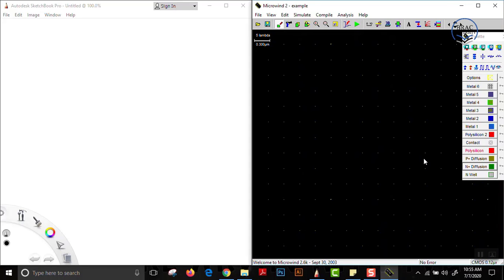So this is a layout of Microwind. This black screen over here is a p-type substrate. That is, the black screen is a substrate which is of p-type. Now, as you can see from this bar, it is almost similar to what we had in DSCH, and this software and DSCH are virtually very similar.